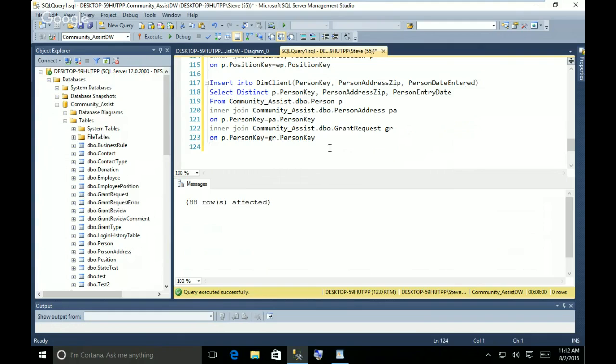Does it matter if I ran this before this starts? Okay, it's only one. Yeah, if you ran it before, it would have populated it twice. So should I drop the table? No, you don't have to drop the table.